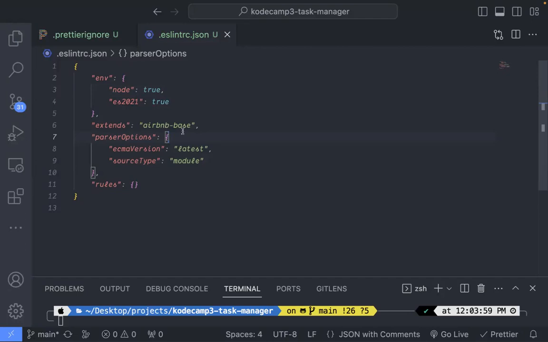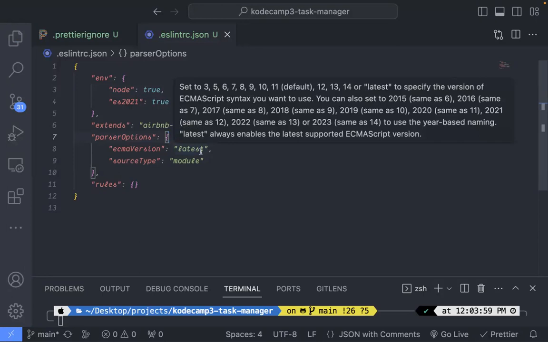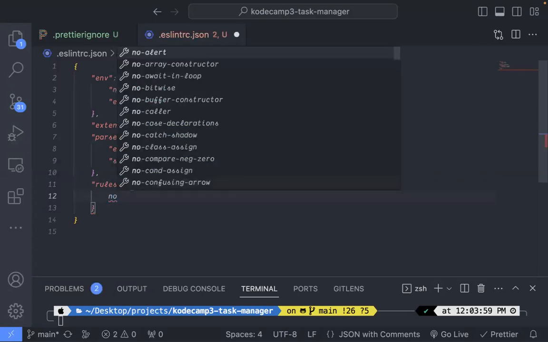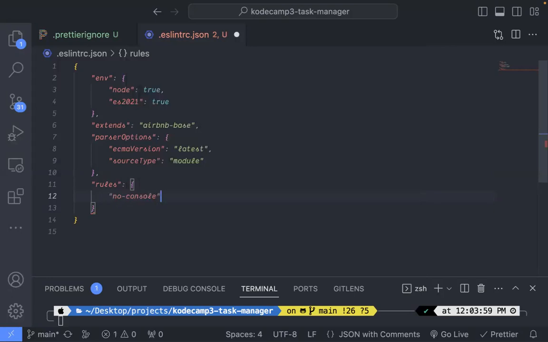You can add as many extensions as you wish. We'll do that in a minute. ECMAScript version: we have latest, source type module, because we're using modules and not CommonJS. So in the rules here, we can specify some rules. Let's say, for instance, no-console. If you select off, if you log to the console in your app, there will be no warning or no error. But in this case, we want to get a warning.